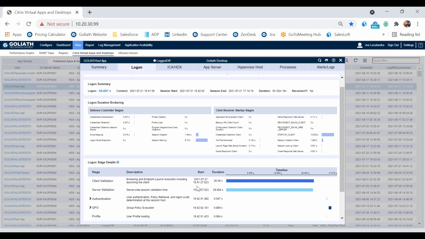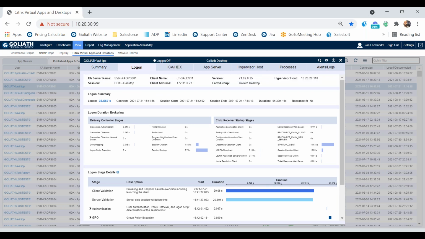Now, what is server and client validation? It's essentially a handshake between the server and receiver as they're trying to authenticate and validate and give the user keyboard and mouse. A number of things could be impacting this, but what was quite apparent for this client was that they saw really high numbers in resource utilization across the board for both the VMs and the hypervisor hosts in their environment, which plays a major factor in actually brokering and authenticating the session, which is why we were seeing high client and server validation times across the board for this customer.